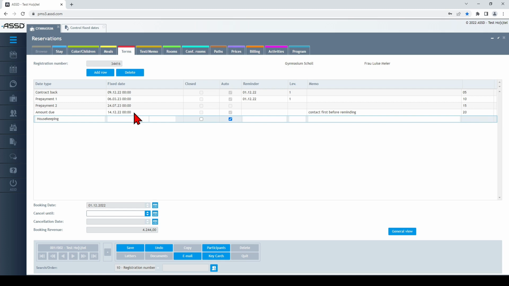Furthermore, we can see whether a date has already been reminded of, and if so, how often. Additionally, there is a further memo field at our free disposal, for example for internal messages. We can get back to our general overview of terms by clicking on this button General View.